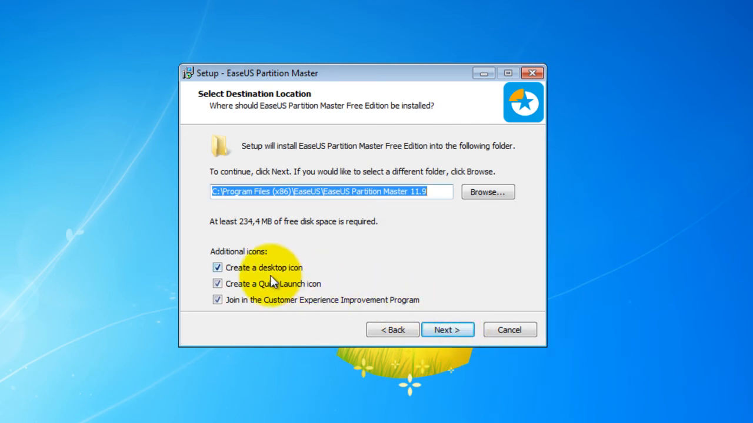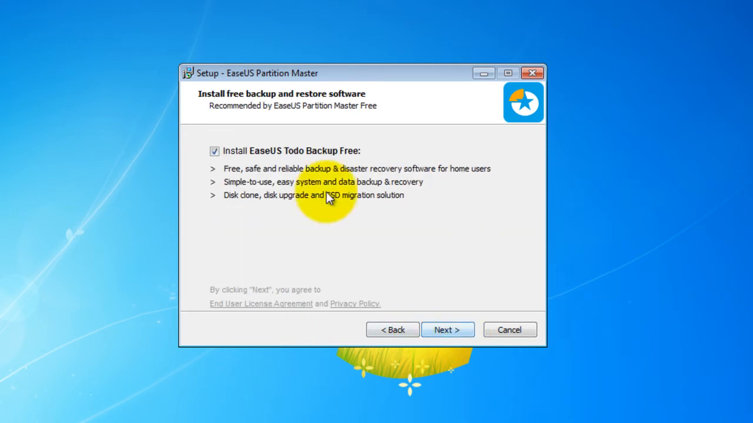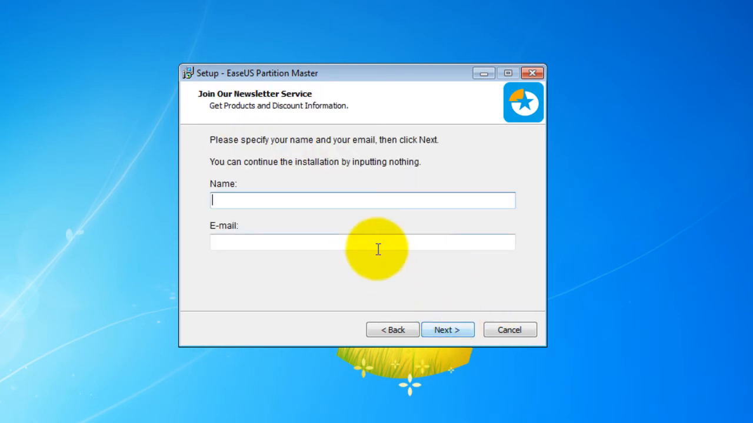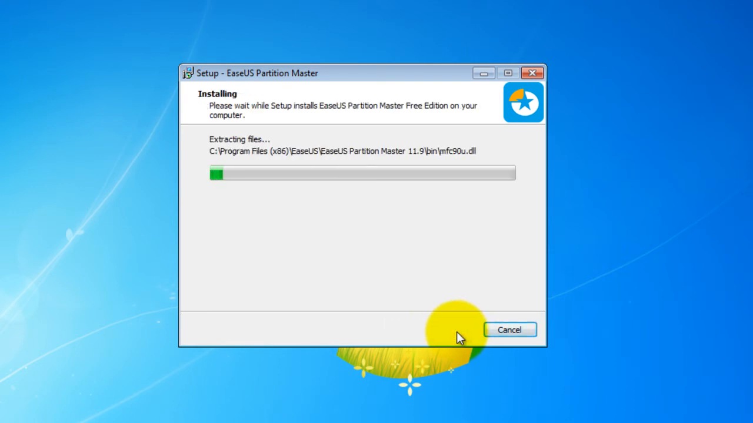You have a few options here, where you want to install this software. Uncheck this if you don't want to be bothered by the company. Go to next. To do backup free software, uncheck this. We will make another video for this software. Go to next. If you want to be subscribed to their free email, you can leave your name and email. For now, I will just click next.